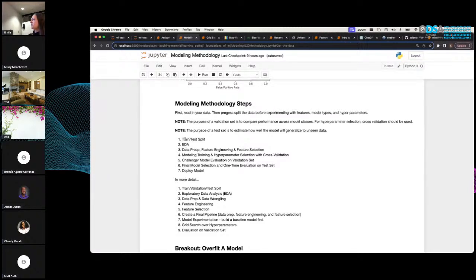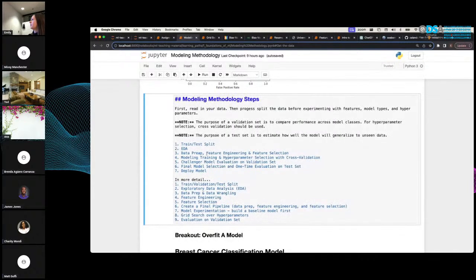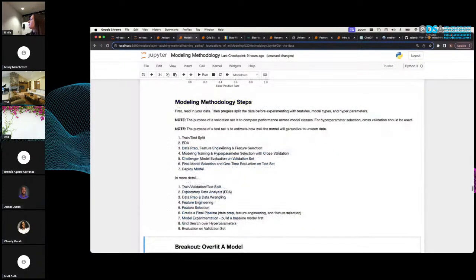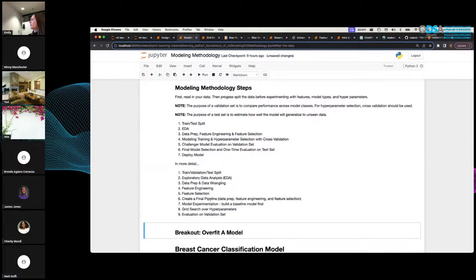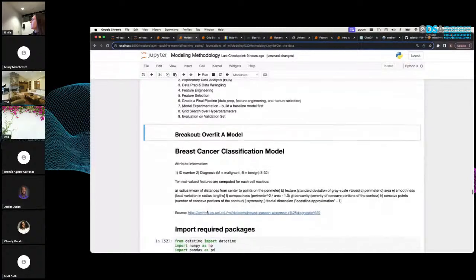So first train test split, then go into EDA, then data prep, feature engineering, feature selection, then your model tuning, hyperparameter selection with cross-validation, then your challenger model on the validation set, then your final model selection, one-time evaluation on the test set, and then deploy your model. I'll probably go into even more detail here because I realized I didn't add putting all your data back together and retraining it, but I'll add that. If you want even more granular detail, there are a few more steps laid out in there.